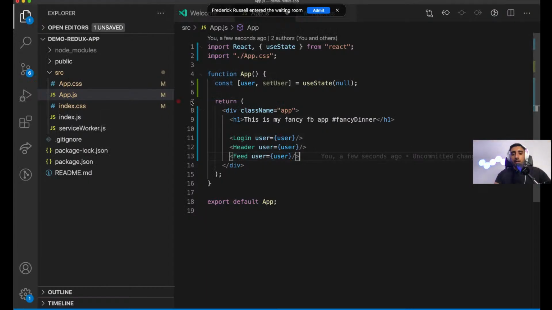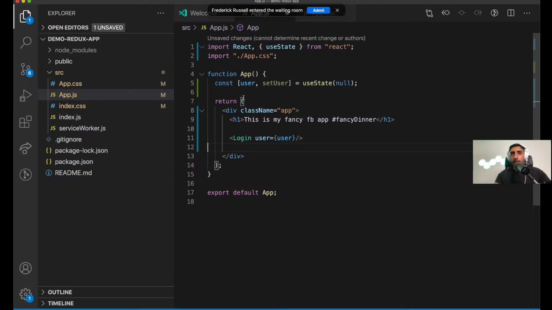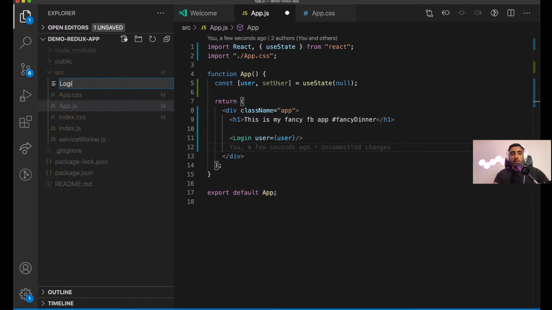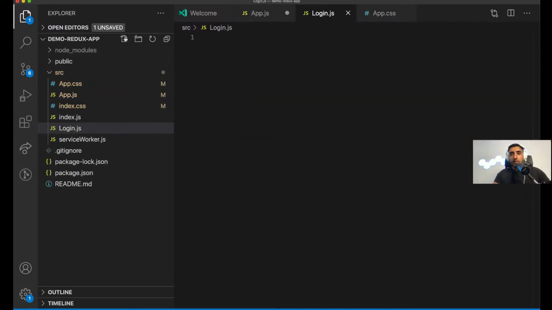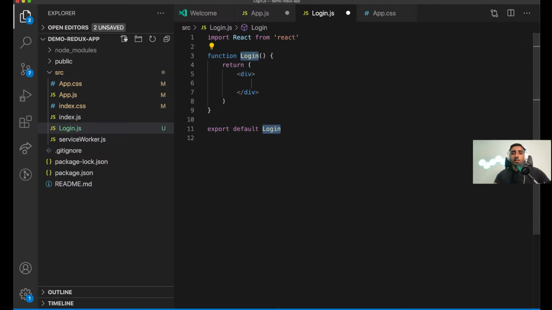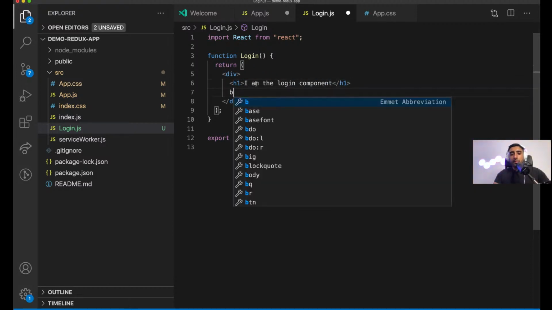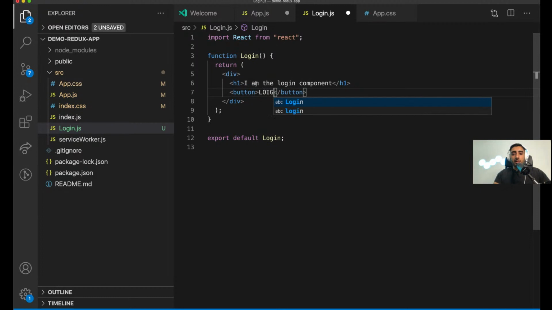I'm going to create a very, very simple experience here. The first thing I'm going to do is go ahead and create a login.js. And here I'm going to do RFCE, boom, like this. So this is my login component. Here I'm going to say I am the login component. Imagine in here we just have a button, and this button just says login. I'm going to really exaggerate this example for a sec, guys.